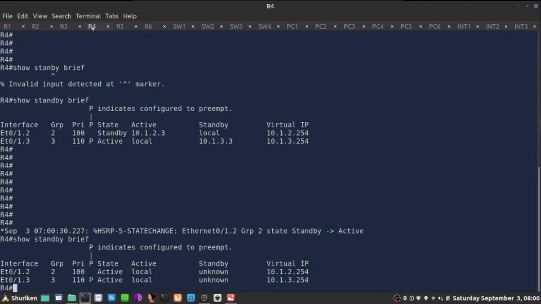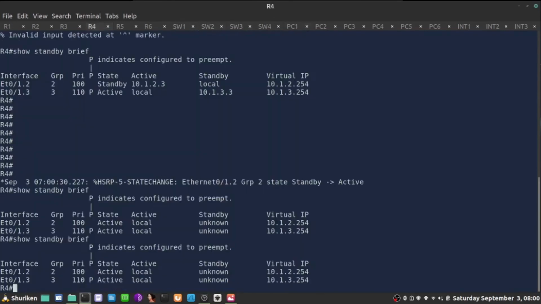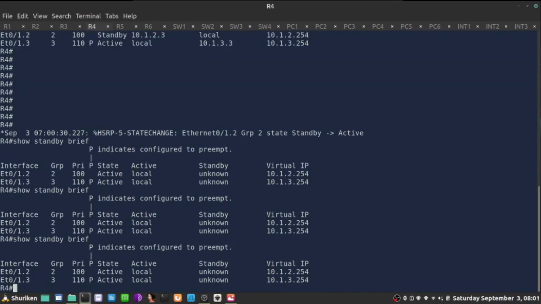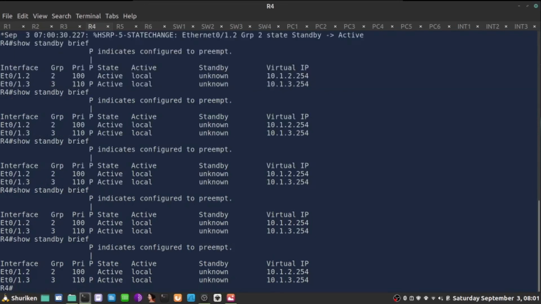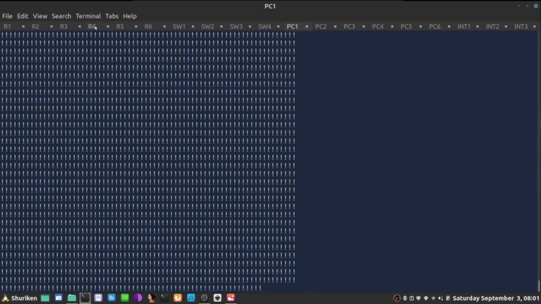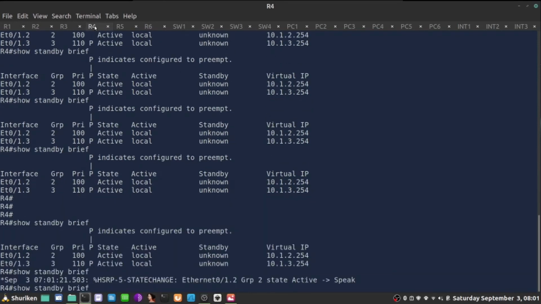If I bring this interface back up, there's a preemption configured. So in a second, I'm going to start losing packets again. In a few seconds, the R4 is going to release its role for active in VLAN 2. So now this spanning tree is kicking in. Meanwhile, traffic obviously goes through. And in a few seconds, the re-election, there we go.